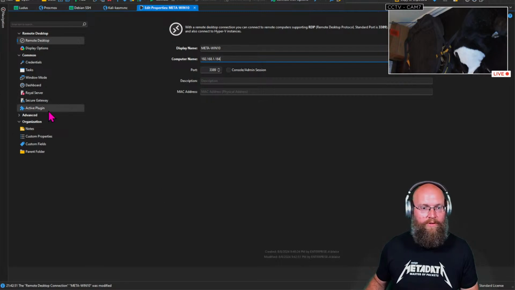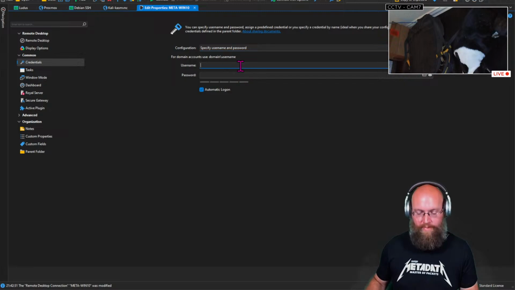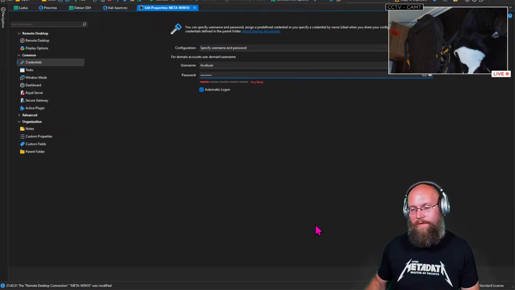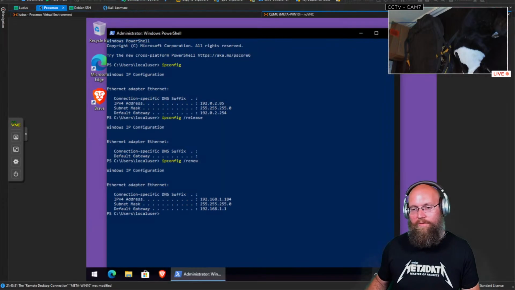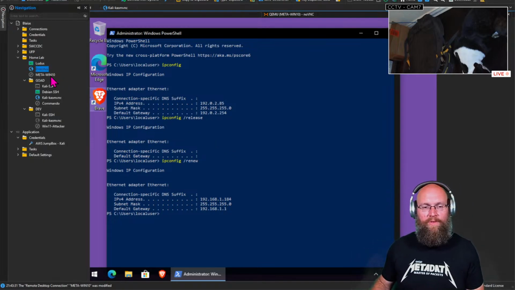Then let's go configure some credentials for it fast. So you specify username and password. This is going to be local user. Actually, come to think of it, I could have left that on VMBR1000, and that would have been the better thing to do. I'm going to test this, and if it works, I'm going to move it back over to VMBR1000.